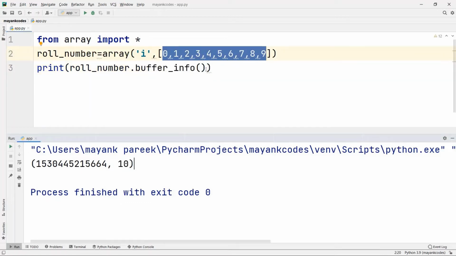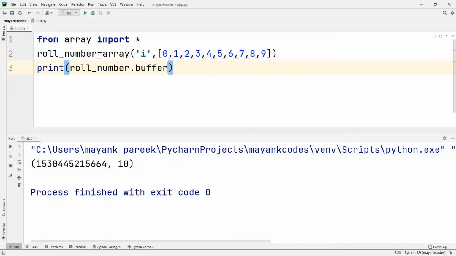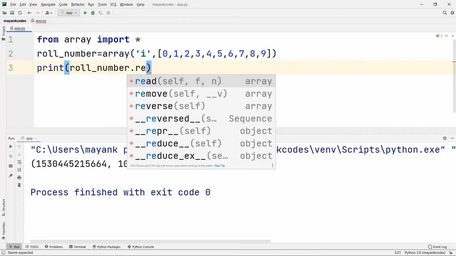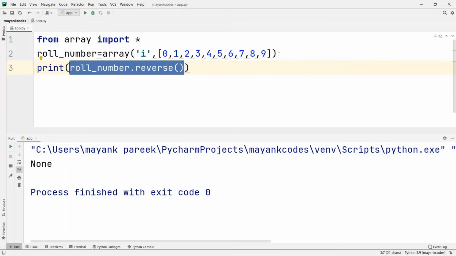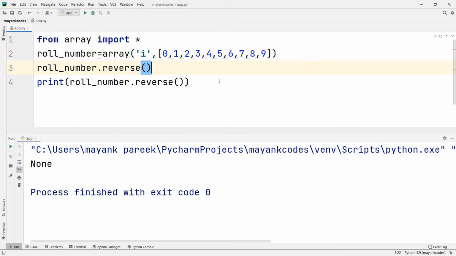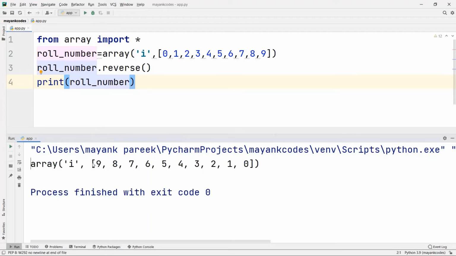That's about buffer info, and you can also use reverse if you want to reverse this entire array. So you can use reverse over here, and as it's going to print None, if I run this code, you can see over here I'm getting None. So I'll paste this thing because it's not going to show any output. Now if I run this code, let me remove this part from here, and you can see I'm getting the array as 9 8 7 6 5 4 3 2 1 and 0. So my array got reversed.